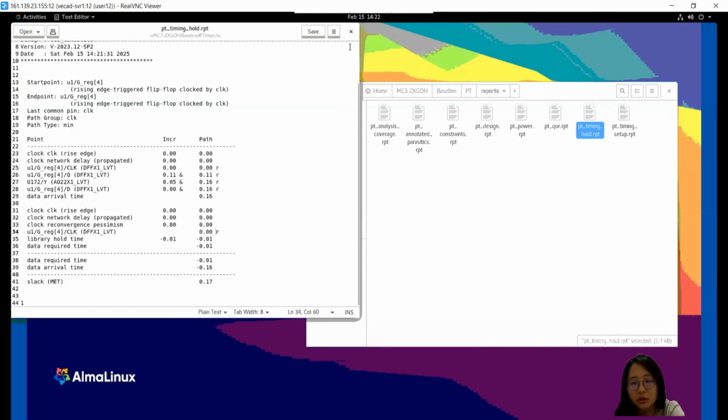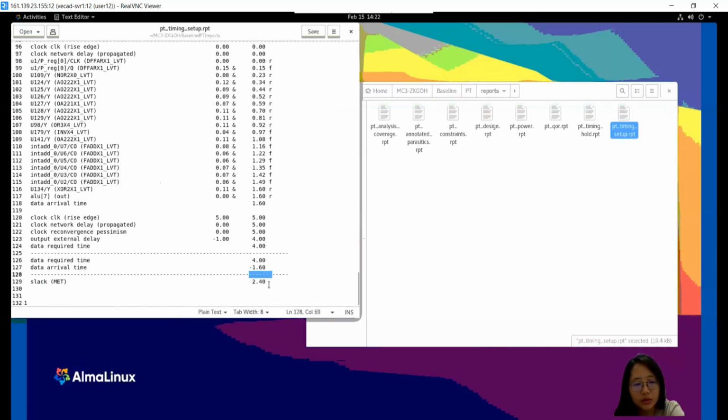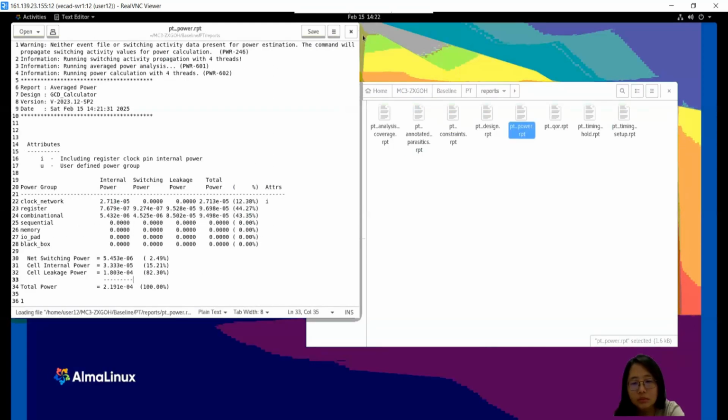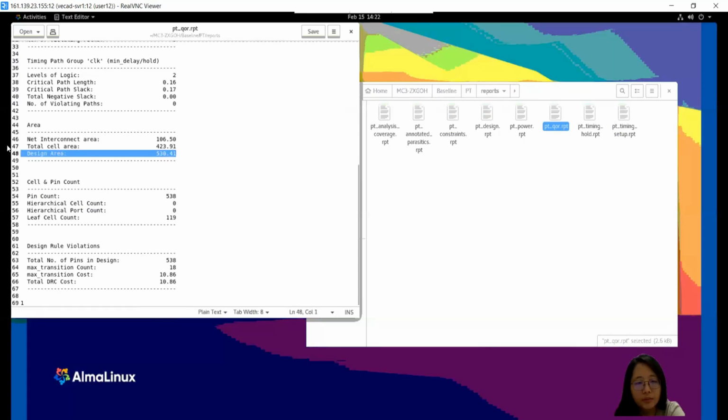So as you can see, the slack is also positive. And this one is the setup timing file. The slack is also positive, so no violation occurs. This one is the annotated parasitic file. This one is the power file. And we can view the area used inside the QOR file.